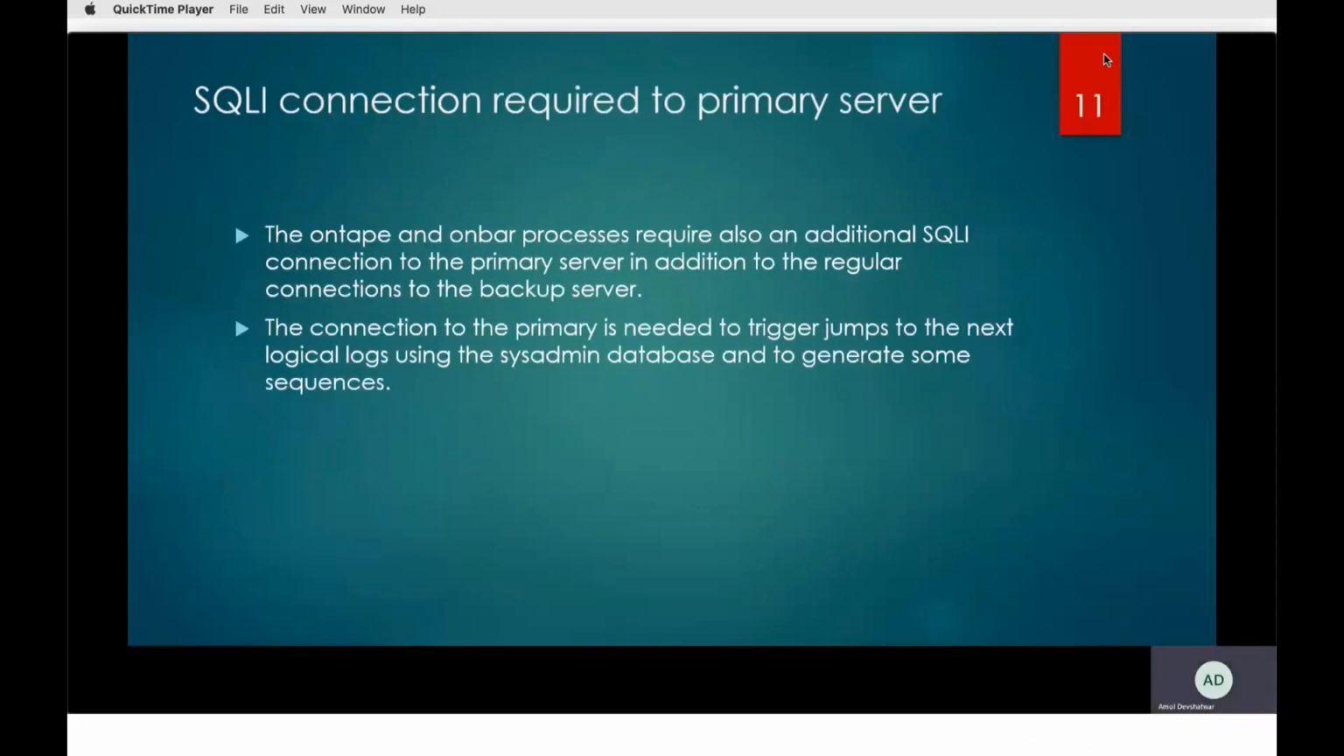SQL connection required to the primary server. The Ontape and Onbar process also requires an additional SQL connection to the primary server, in addition to the regular connection to the backup. If we are taking the backup on the secondary server using Onbar and Ontape, there will be one more additional requirement of an SQL connection to the primary server. It will increase the connections to the primary server by one.